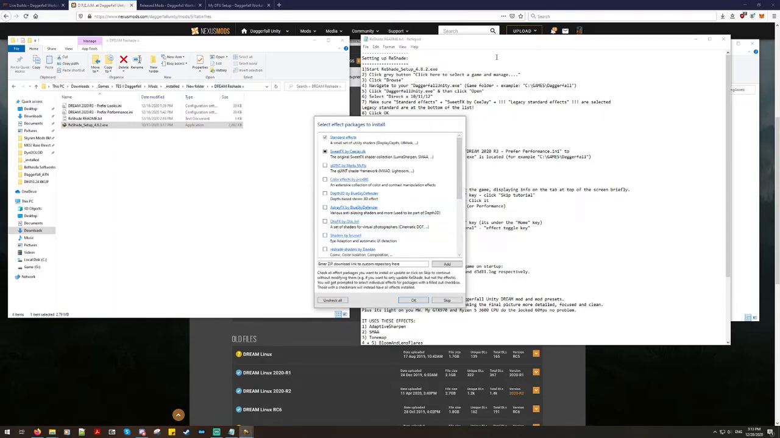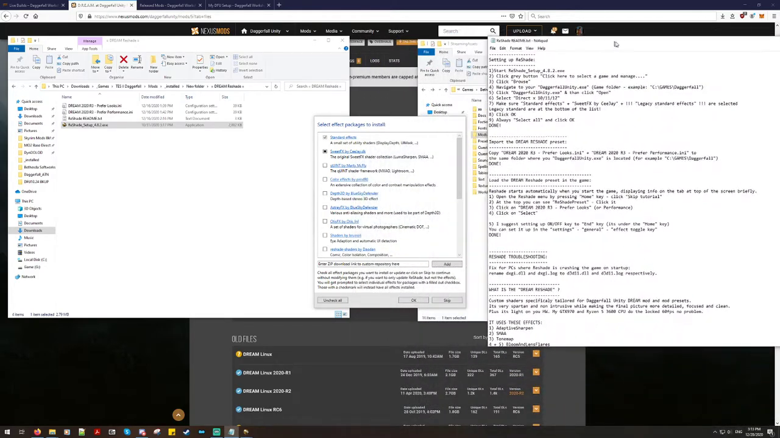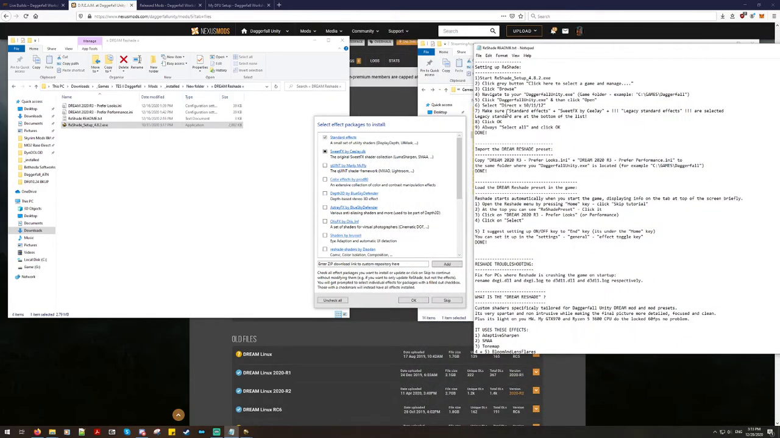All right, let's just move this around a little bit. Okay, so select effect packages to install. There's three that we want to install. We want to install the standard effects, the SuiteFX, and legacy standard effects. So here's the standard effects. That's got to have that. Suite effects is already selected, but we scroll down to the bottom. Legacy standard effects, we got to click that ourselves.